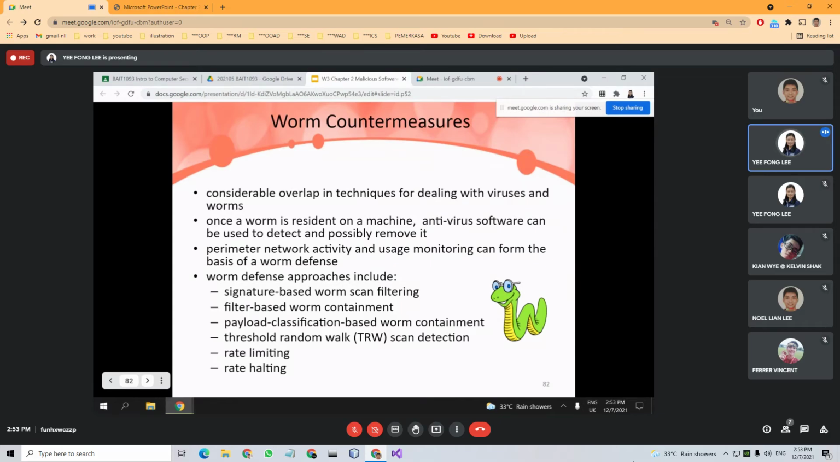Next is threshold random walk. Threshold random walk is an effective way to find the common behavior of a worm. Rate limiting and halting, there are similarities between these two. One example of rate limiting is that they limit the number of new machines a host can connect to in one window of time. They can also limit the number of IP addresses a host can scan in a window of time.